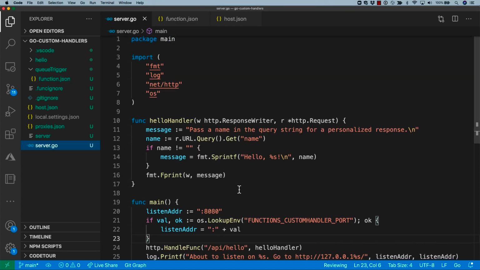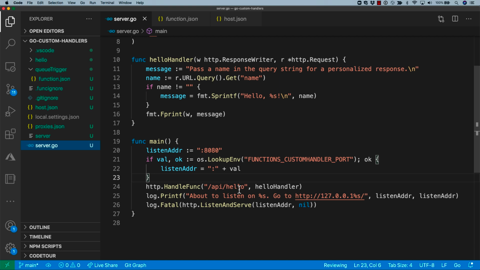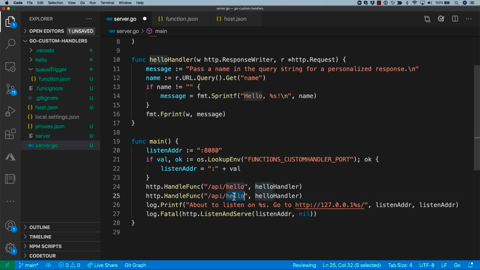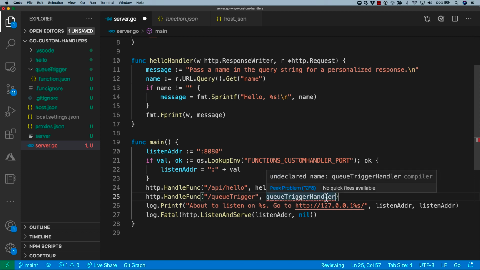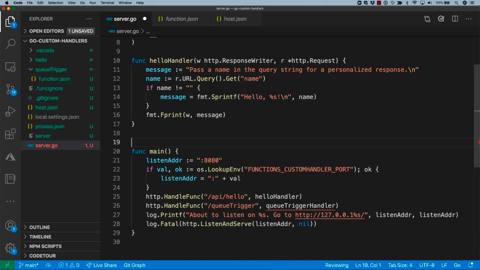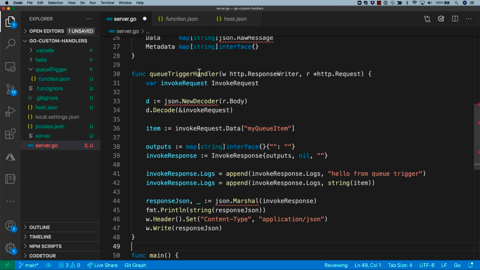Now let's go to our server.go file, and we will add an endpoint in here that will be called whenever that queue trigger runs. We're just going to create a new route. By default, Azure Functions is going to invoke our handler at the root using the name of our trigger, so in this case it's called queue trigger. It's actually the name of the function.